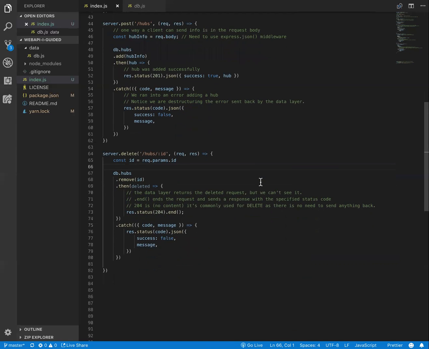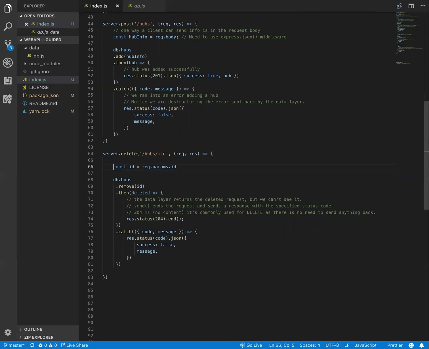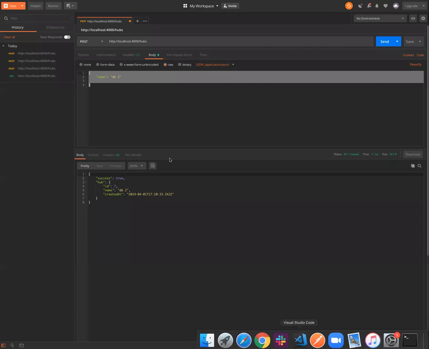Okay, so now we have our delete functionality. So we're going to server.delete hubs ID, giving ID a const. We're saying it's the request.params.id. We're going to remove that ID. Then we're going to send a status code 204 and then end the request. If there's any errors, we're just going to catch it like we did before. Let's go in Postman, try this out.